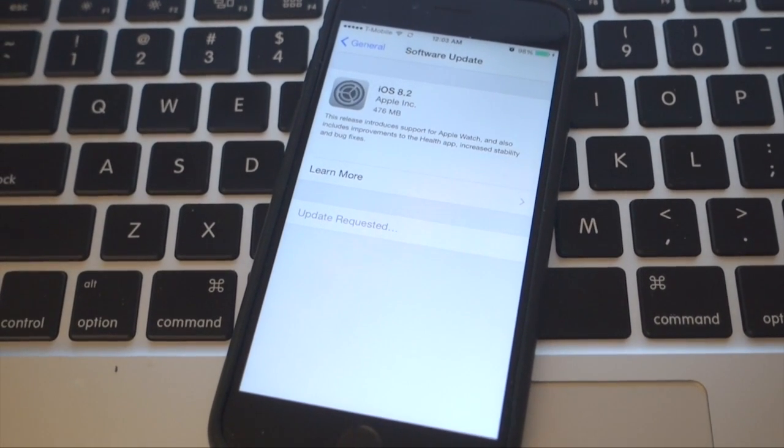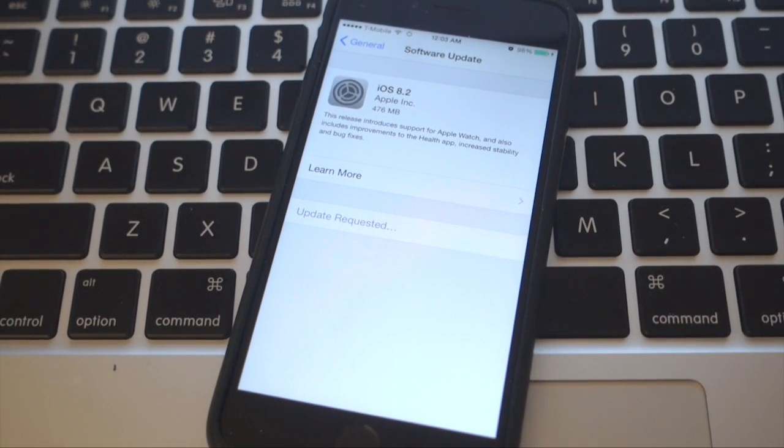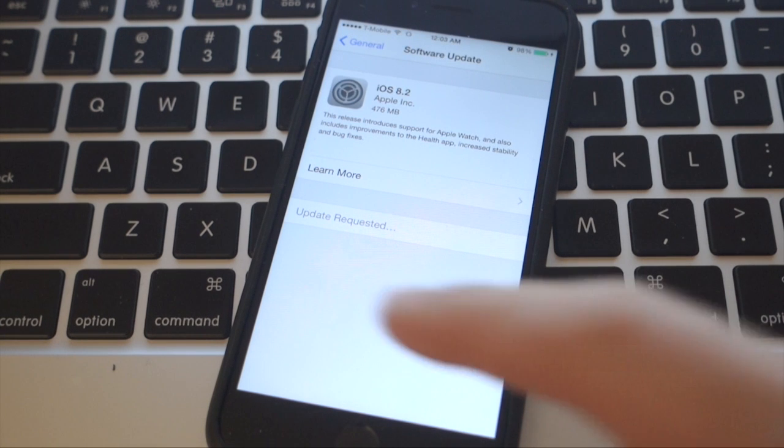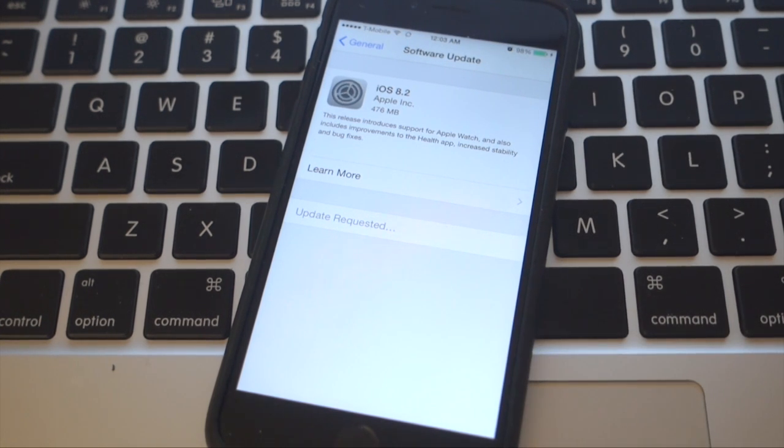Zoom out a little bit. It says the update has been requested. Again, make sure you do a thorough backup because you never know when something goes wrong. So I connected my iPhone 6 to iTunes. You can do a backup through iCloud if you pay for the backup service. But I did it locally, and the update should be going.